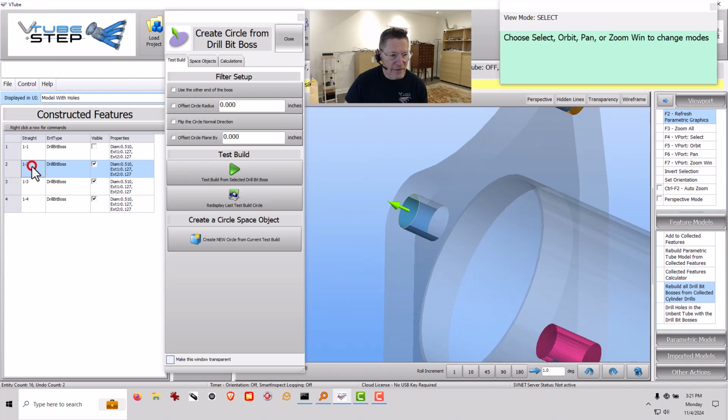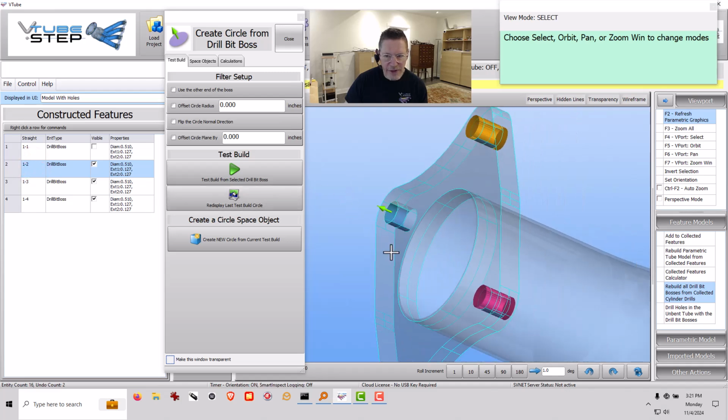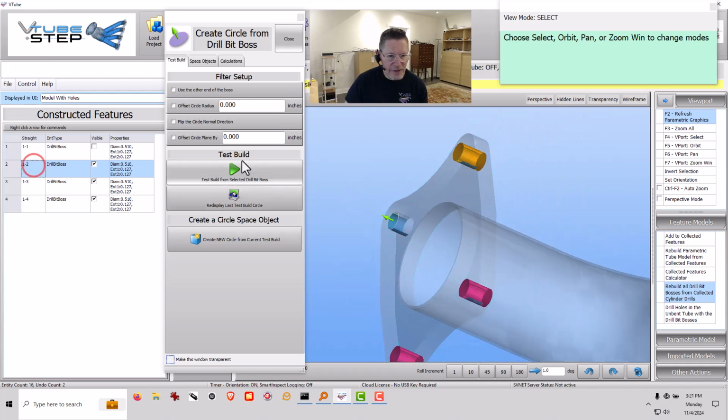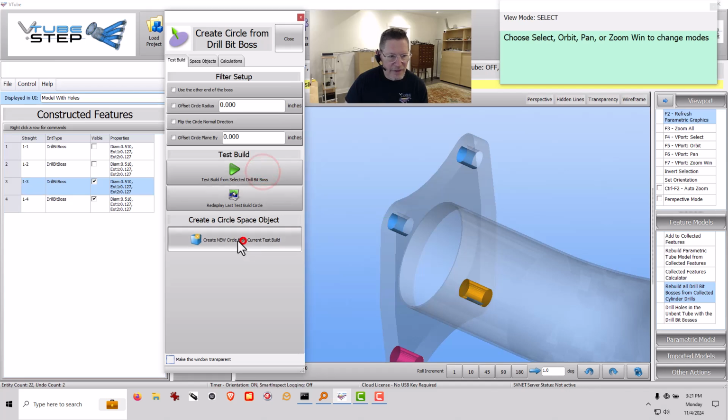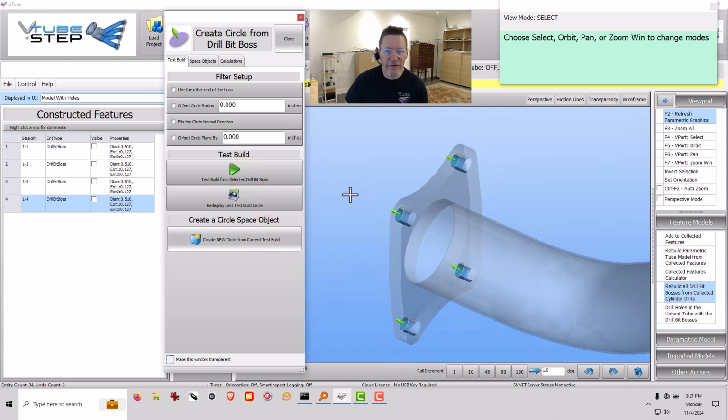Let's go to the next drill bit boss. Zoom out a bit so you can see it. This one, test build, looks good. Save it to the space object library. Just repeat the process like this. There we go. Now we have 4 holes that have been imported.